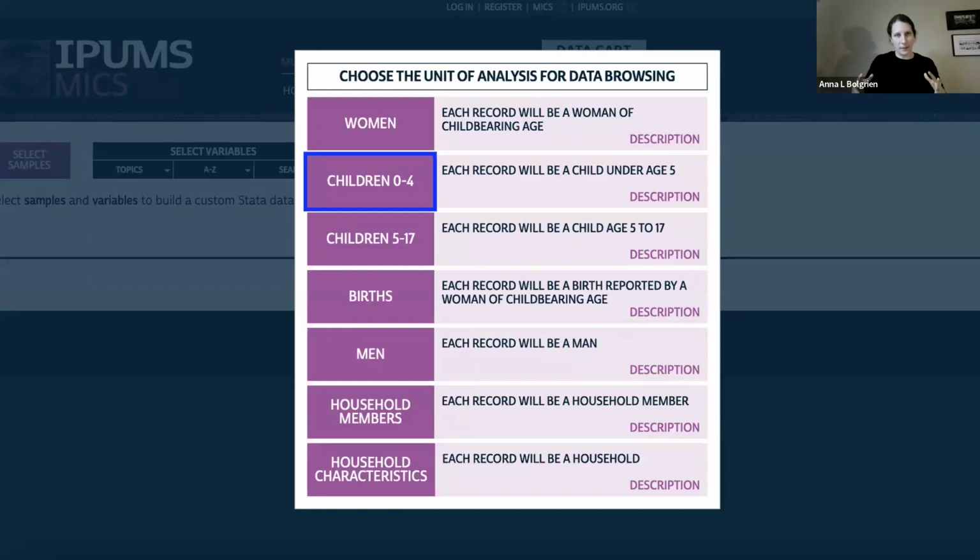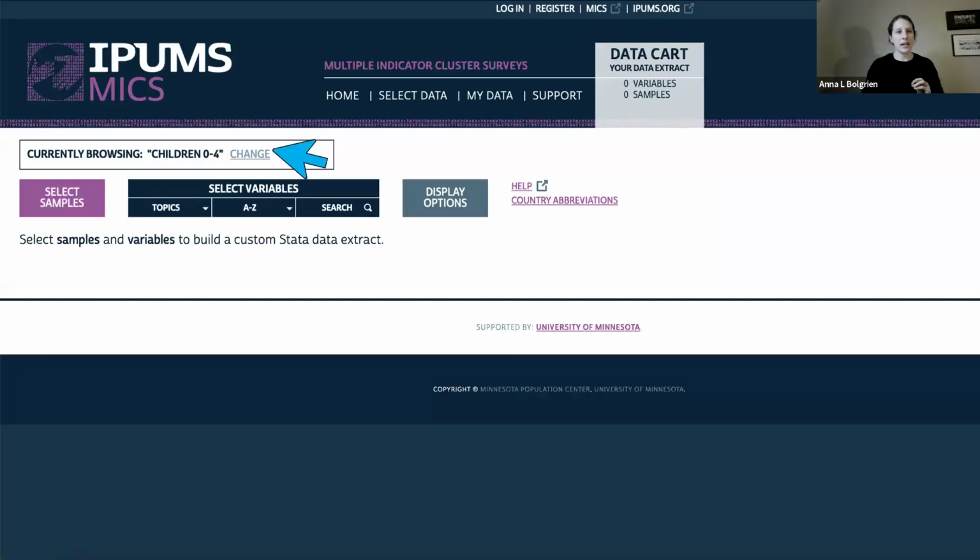So basically, you will want to think about what's the topic of your research or your research question, and what types of variables are you interested in looking for. So for this example, I'm going to walk through the children 0 to 4 unit of analysis, and I'm going to select it. And you can see here that it says I am currently browsing the children 0 to 4. If you'd like to browse the variables available for a different unit of analysis, you can click this link that says change. Just know that if you change to a different unit of analysis, you are completely starting over and all progress will be lost with the current unit that you are browsing and selecting samples and data and variables for. So they operate completely independently, and I'll demonstrate a little at the end on how you can think across units of analysis.